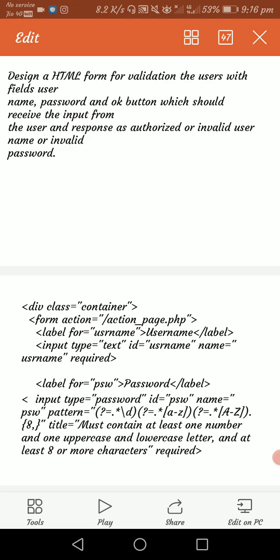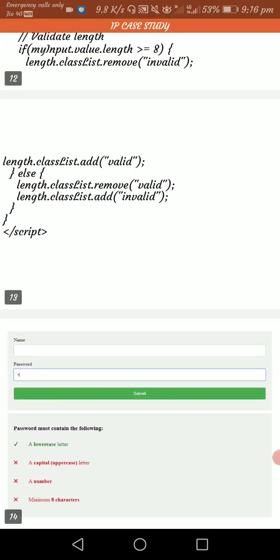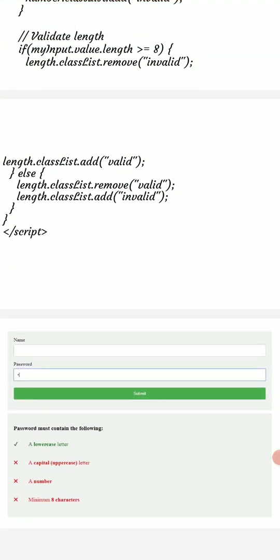show the message that the password must contain these conditions and also what is missing in this password, that we have to see in the output. We have to bring the output like this.